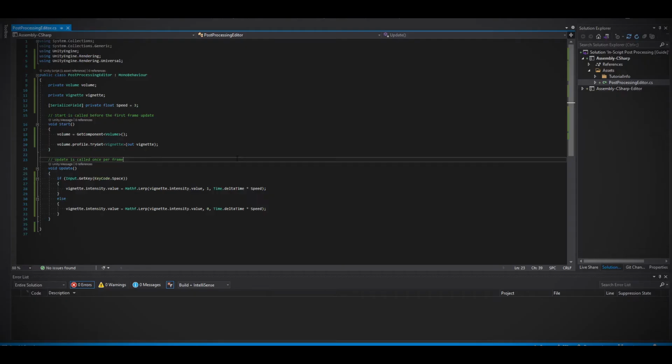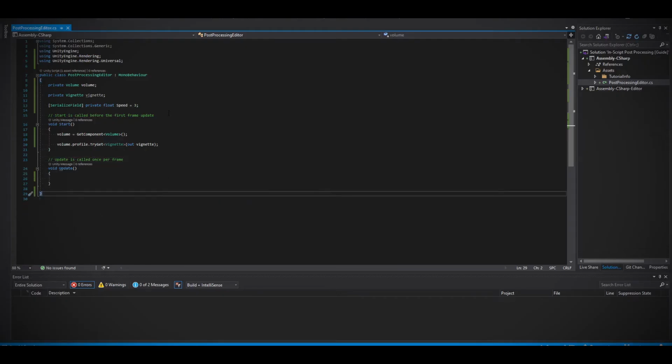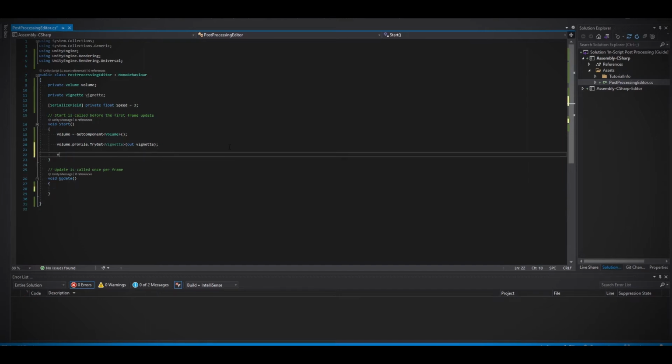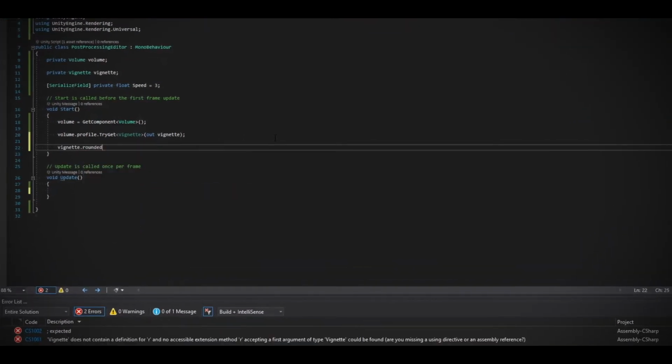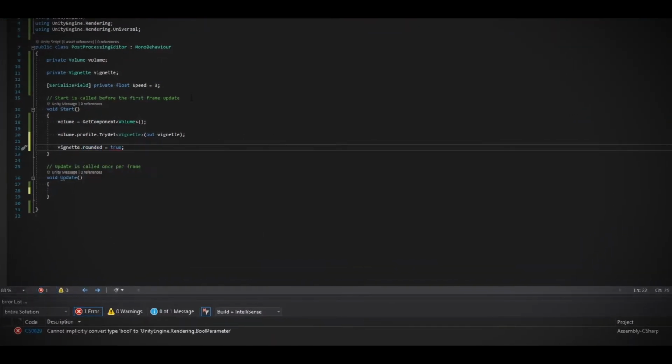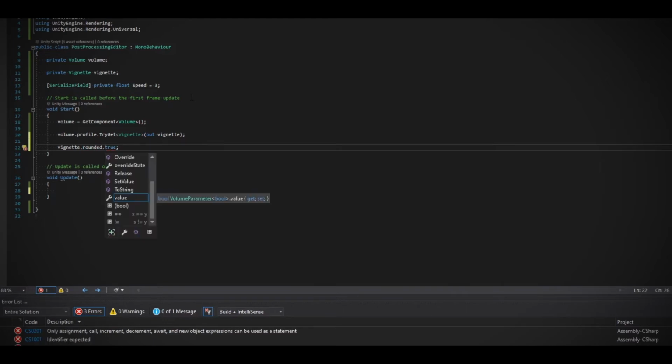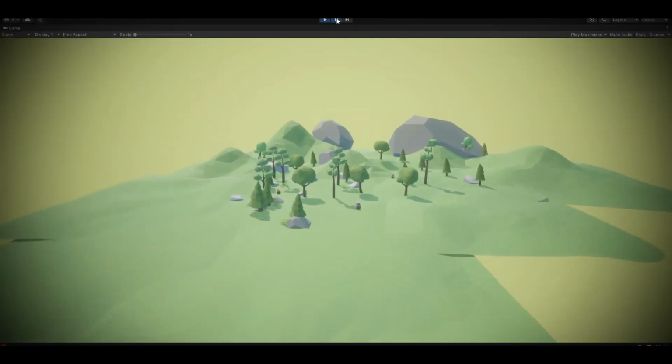Now we'll move on to bools. So for a bool, I'm going to use another property, which would be the roundness of the vignette. vignette.rounded equals true. Or also, you also need to use value. So whenever I play, it's rounded.